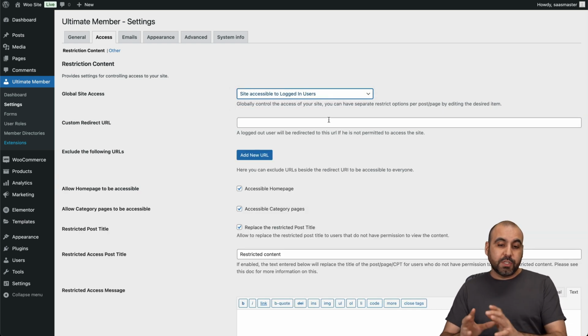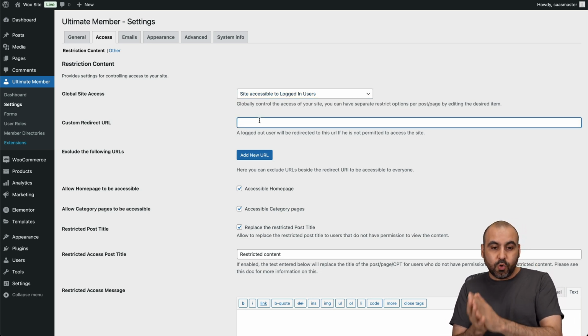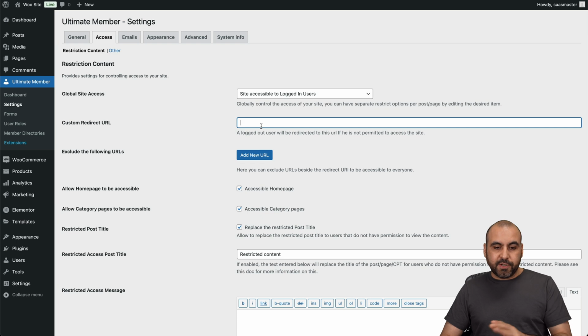Then we decide what we want to lock or not, okay? We have a custom redirect URL if they go to a certain section. I would recommend that you take them to the login URL. But in this case, I'll just leave it blank for testing purposes. And then we have the exclude the following URLs.